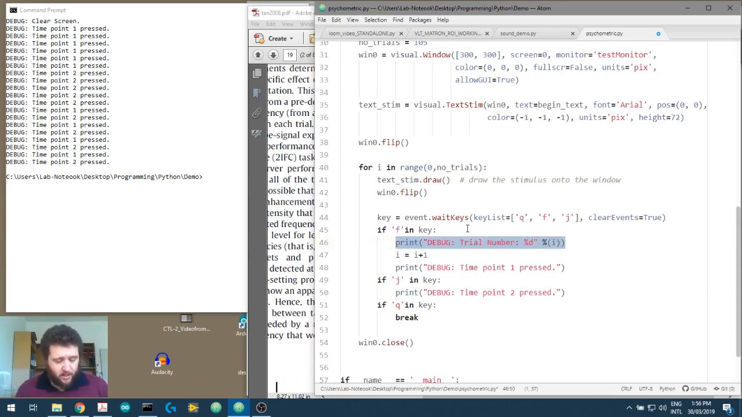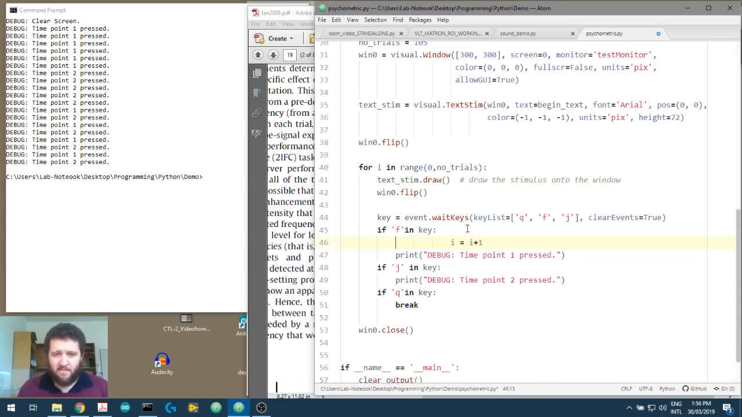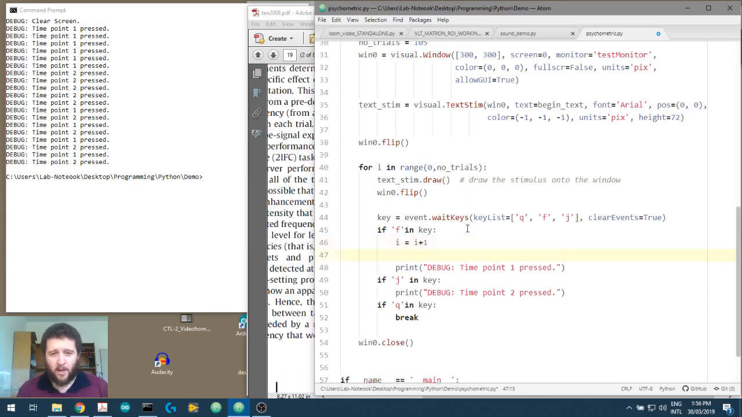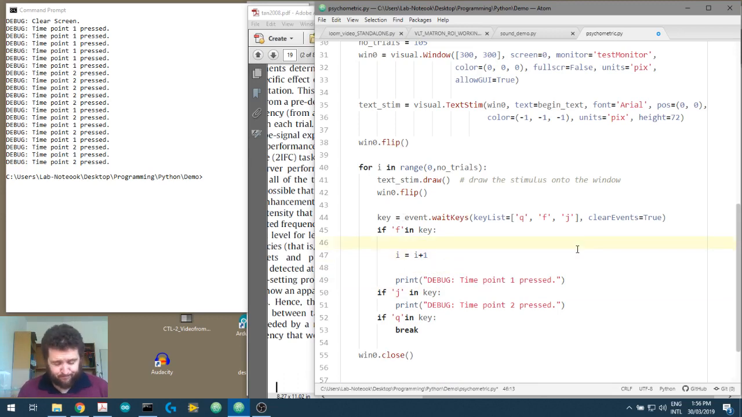Every time that we push the F key now, we're going to increment the trial by 1, and we're going to print out the new trial number. Actually, no, we'll print out the previous trial number, then increment the trial number. This is the long way of doing it, so what we can do is I plus equals 1. So we're going to increment it by 1. And then we're going to do the same thing for J. So J, I plus equals 1.